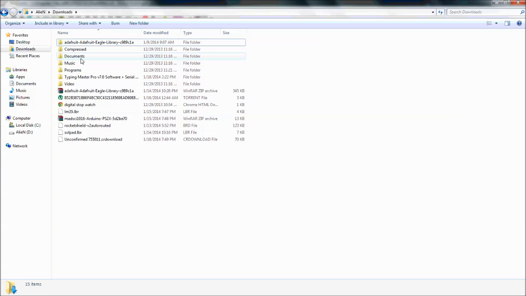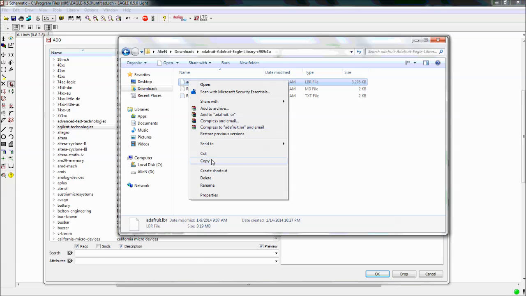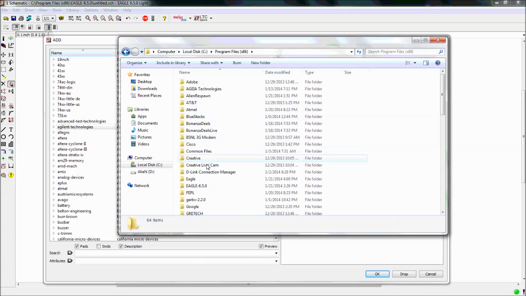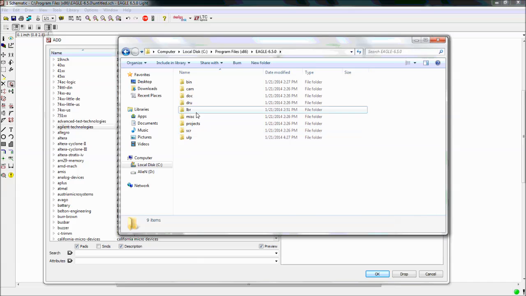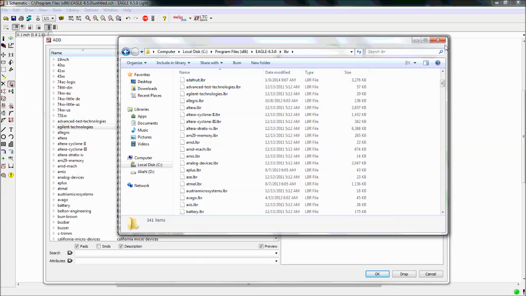For the time being, I had downloaded Adafruit. It is also a very good library which includes some much more important components in a single library, like 555, LM series, LM317 series, 741 operational amplifier series. So I'm just copying it first. Now go to Program Files, Eagle 6.5.0, library, paste over here. Fine, this is pasted. Now close it.